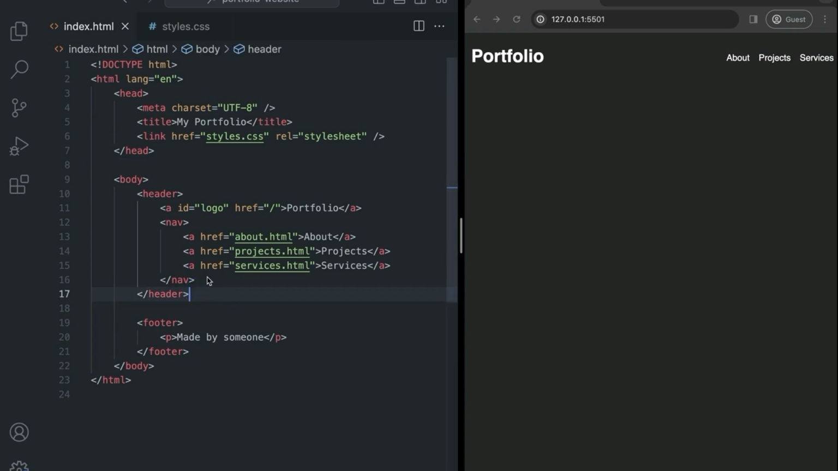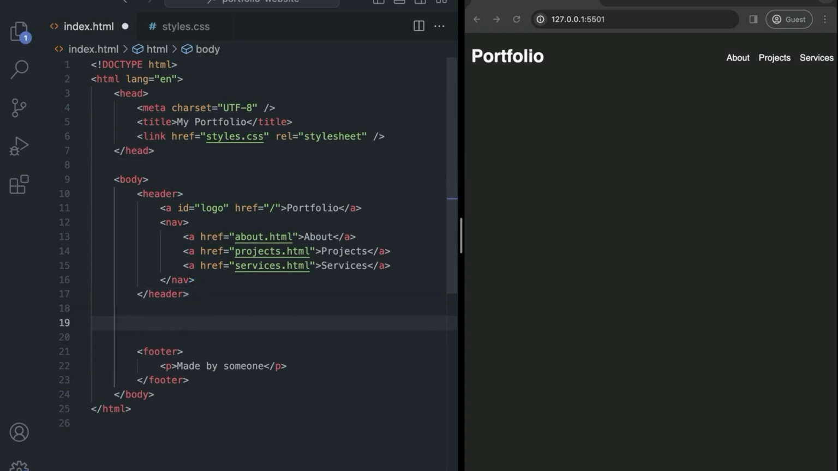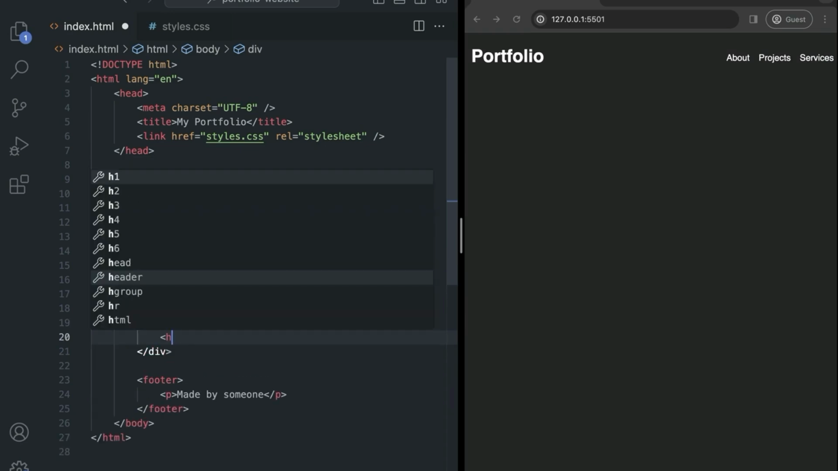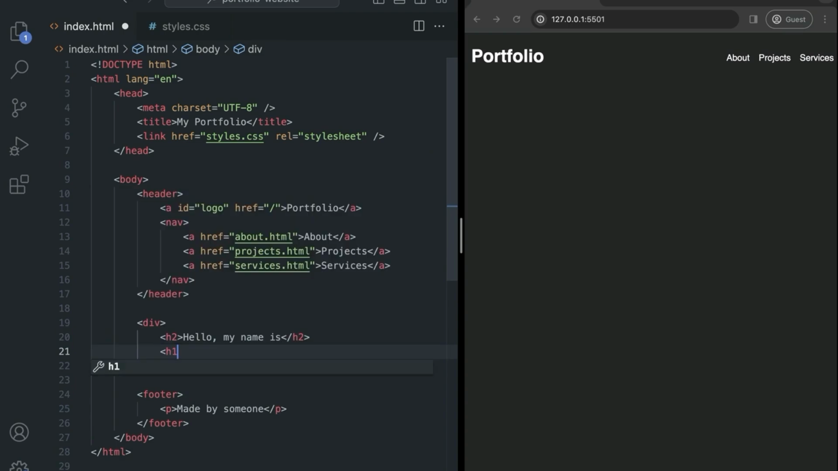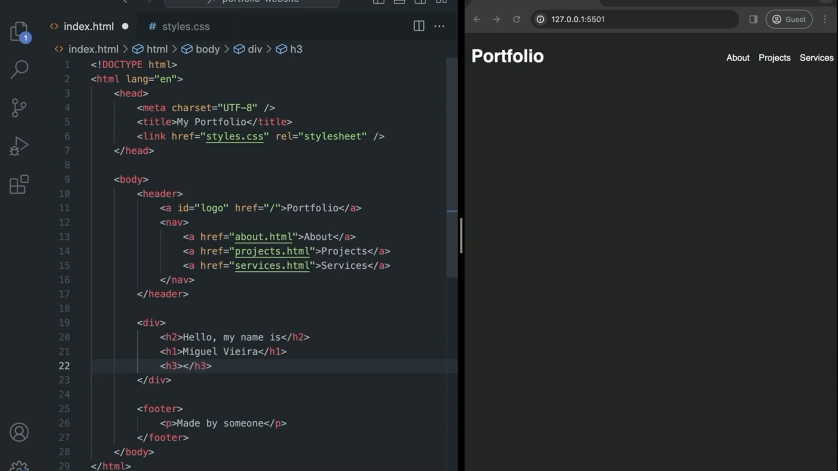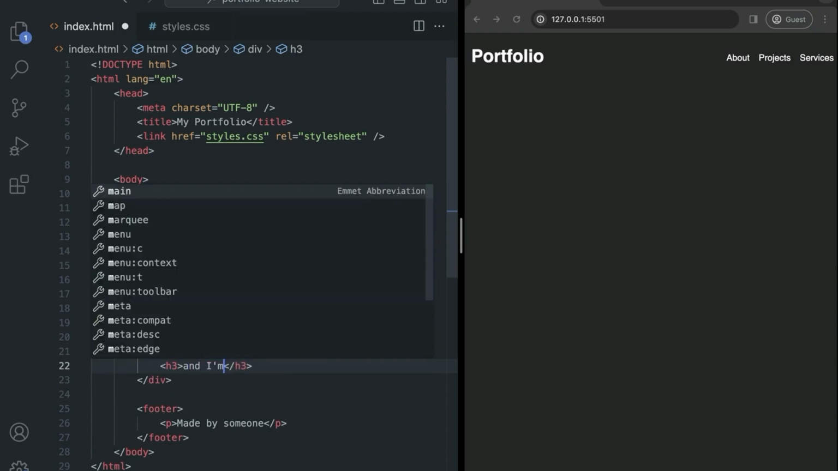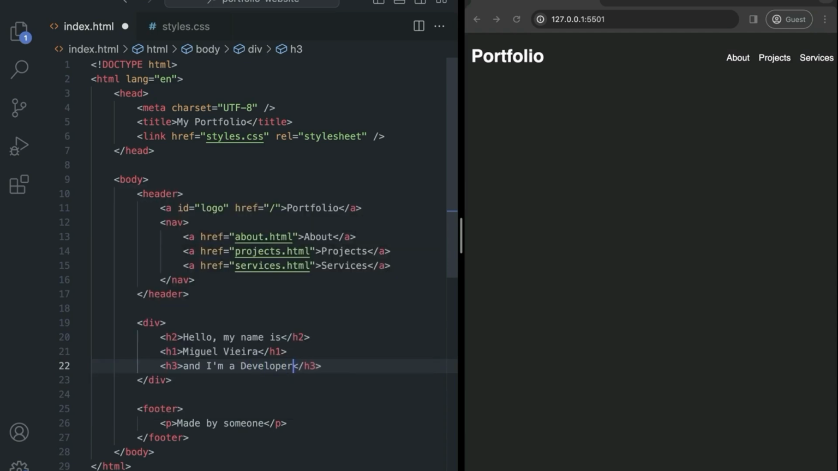Perfect. Okay, so now let's go ahead and start making our content. And below the header and above the footer, let's go ahead and create another container. It's going to be a simple div. And it's going to have, first of all, a header 2 saying, hello, my name is, and then below that, it's going to have a header 1. So it's going to be bigger. And then you just put in your name. So in my case, it's this one. And then below we have a header 3 saying, and I'm a developer, like so.